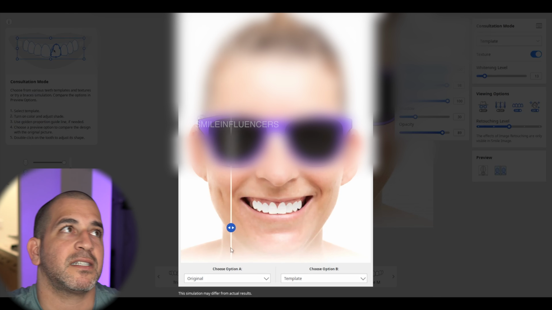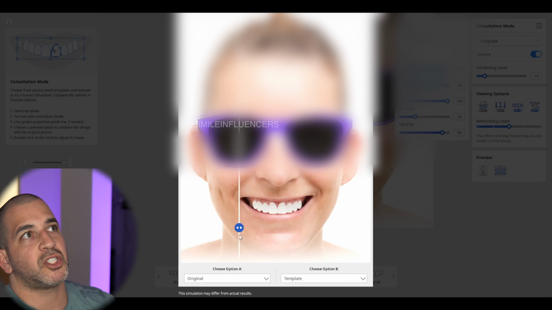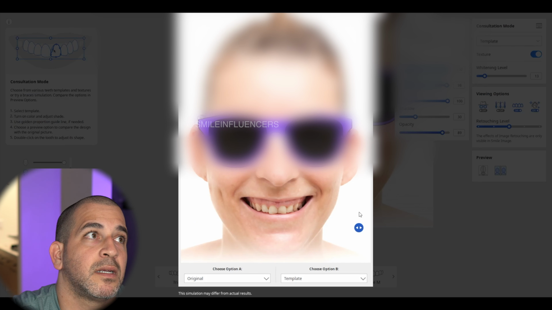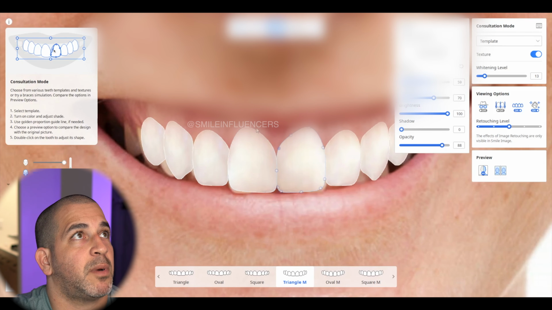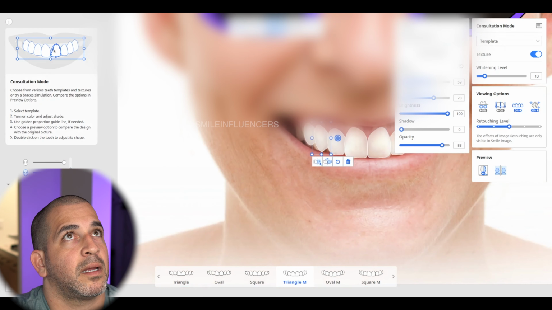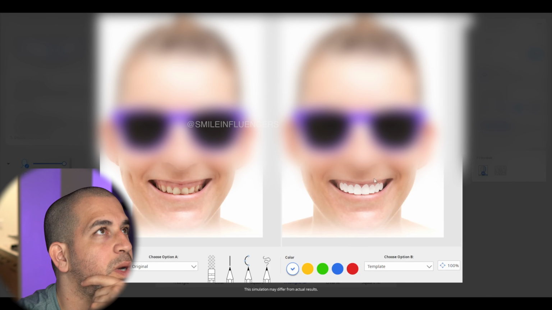Maybe it's not perfect. Yes, the design could use work, but within 5 minutes, showing the patient what's possible, I think that's pretty amazing. So let's go ahead and go back and make it look a little bit better. It's not perfect, but it does give you an idea of what's possible.